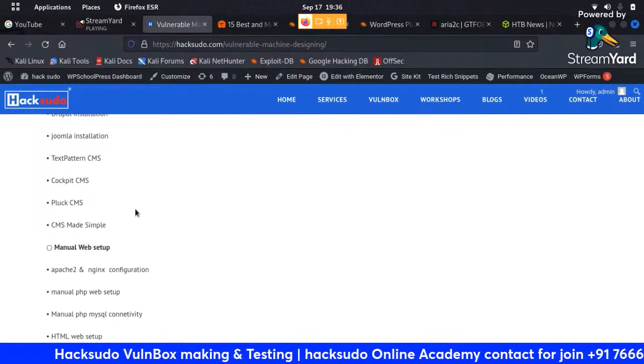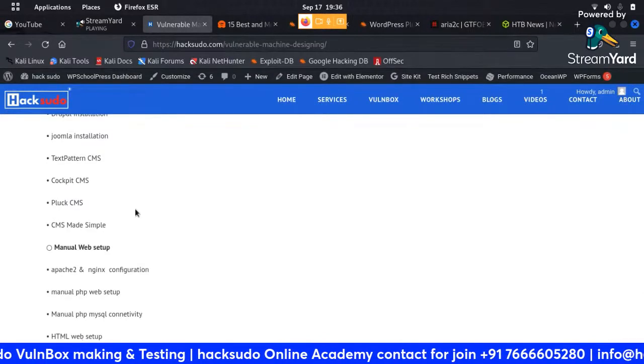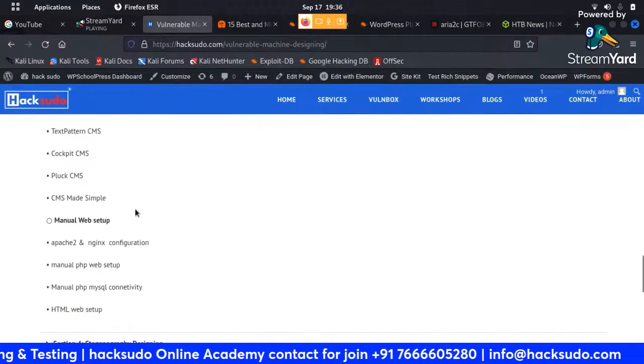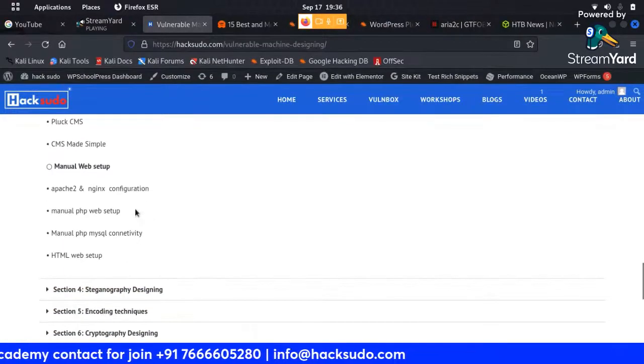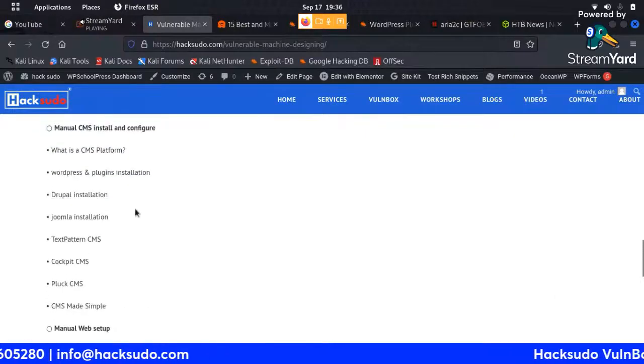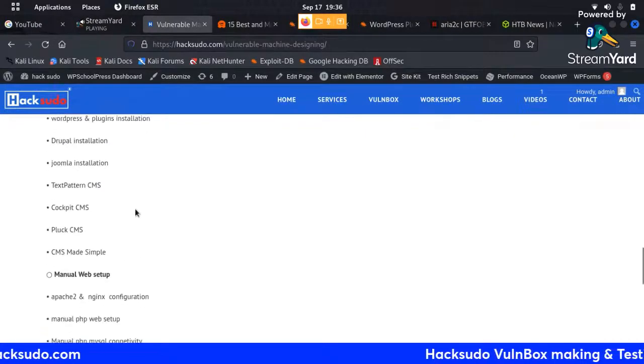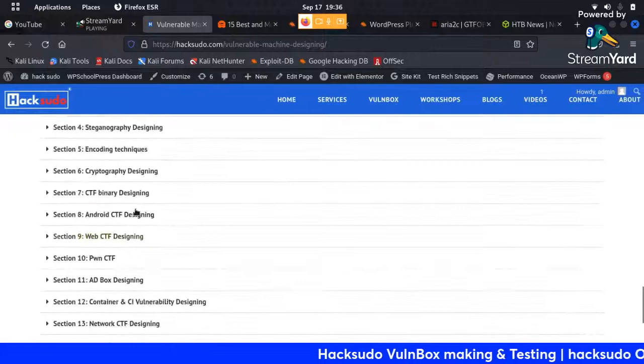There are a number of vulnerabilities and a number of CMSs. Manual web setup is like Apache 2, manual PHP setup, manual PHP MySQL connectivity, and HTML page setup. Once you've done the CMS installation, you can go for the manual installation. So it's the easy part.